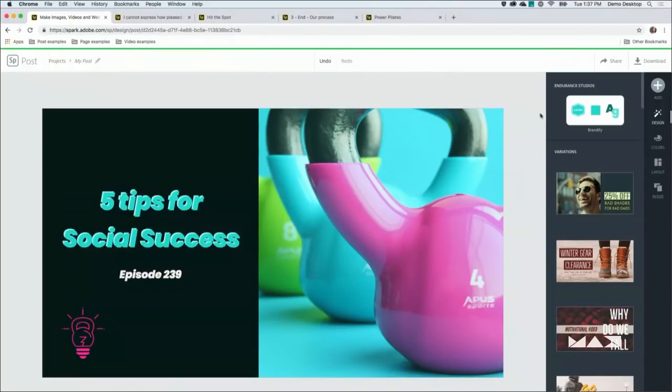Oh, speaking of social, one other thing, the resize button. This is another killer feature that's going to make it really fast and easy for you to post things out to all those different social networks that we use every day to promote our brands.